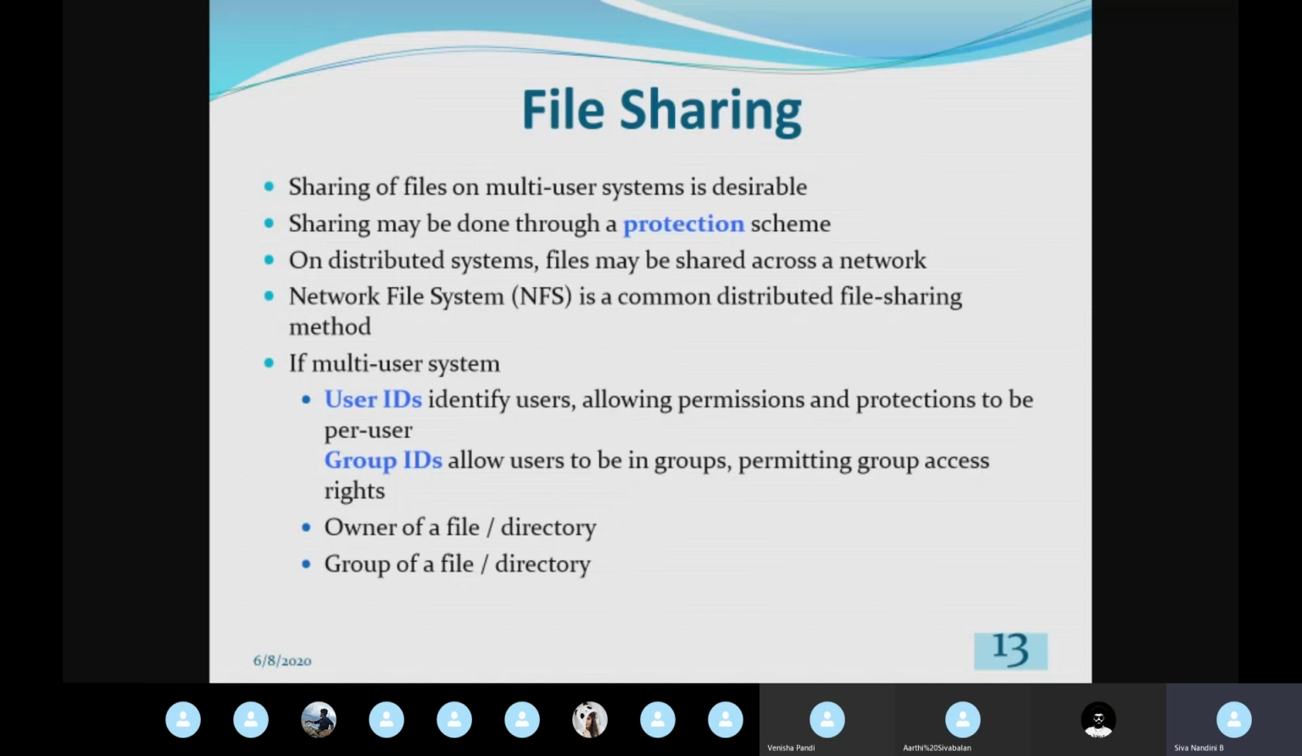So who will specify that user ID or group ID? The owner of the file or the directory will specify the user ID. For the group ID, the group of a file or the directory will specify that group ID. So this is what we are considering in terms of a multi-user environment.